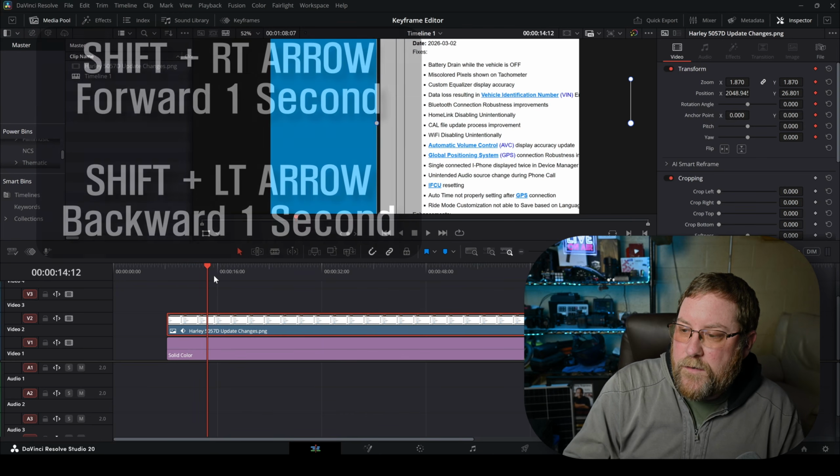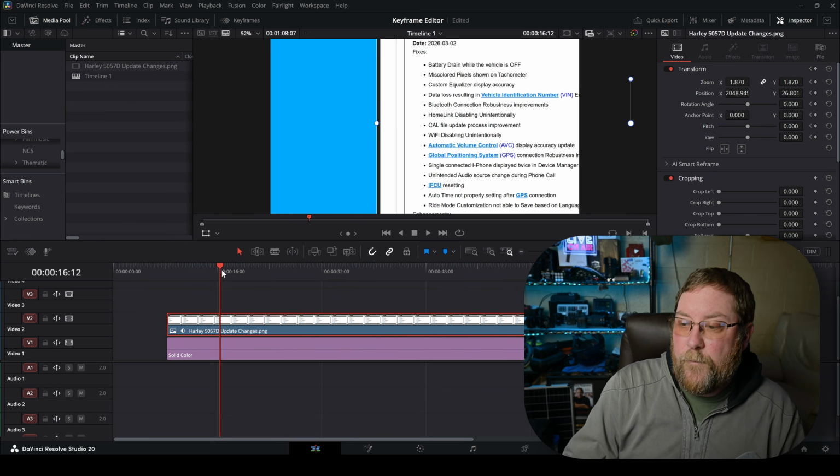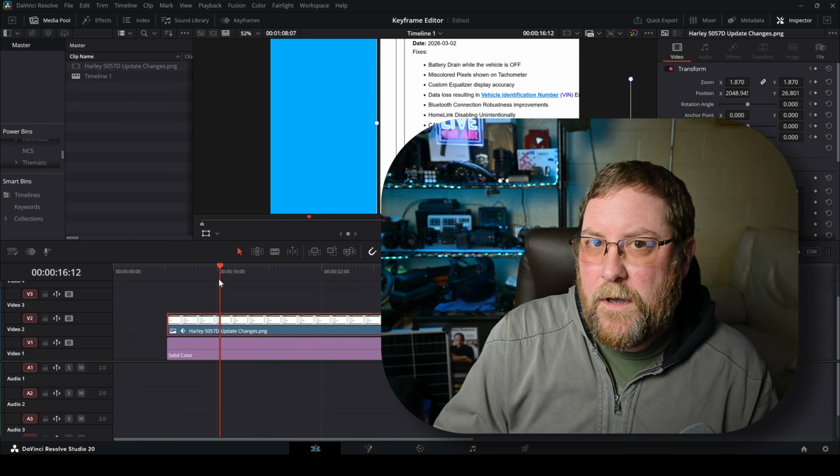So then I'm going to use Shift Right and Shift Right again to go 2 seconds into the future. When is now? Now is then. You know, Spaceballs. You get the reference.